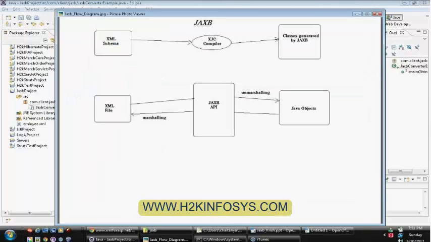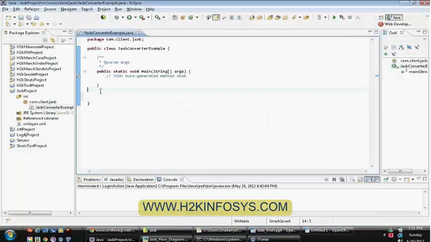So our first step is from Java object. From Java object, we want to convert in terms of an XML representation, because Java objects we can easily build from our Java code. So write a separate method, public static void generateMarshallObject.